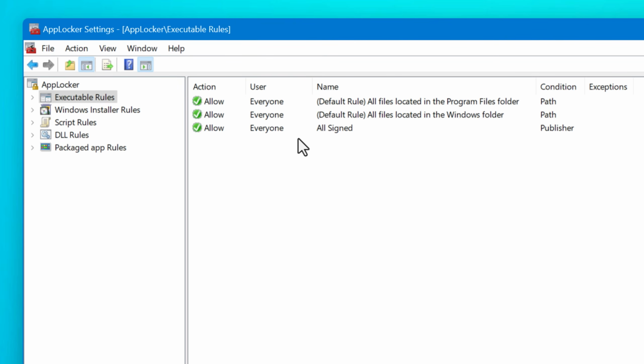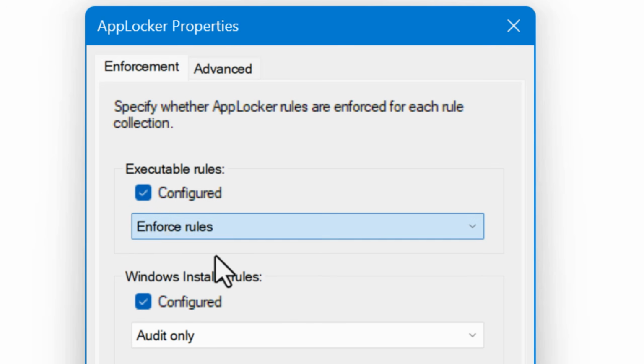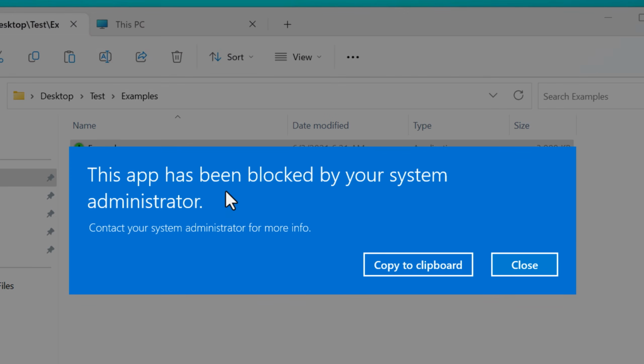Now, inevitably, you are going to come across programs that you want to run that maybe are not signed or don't allow one of these rules, and you want to manually allow it. In that case, first, just so I can demonstrate it, I'm going to change this to enforce. And then I have this example here. This is an unsigned file. And if I try to run it, you can see it says blocked by your administrator. This is what would happen.